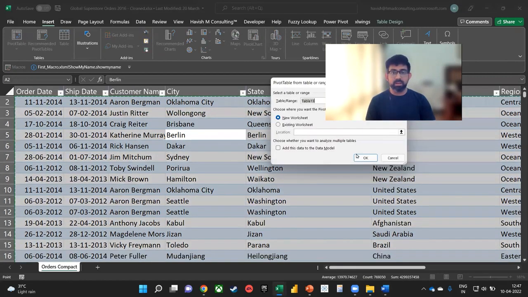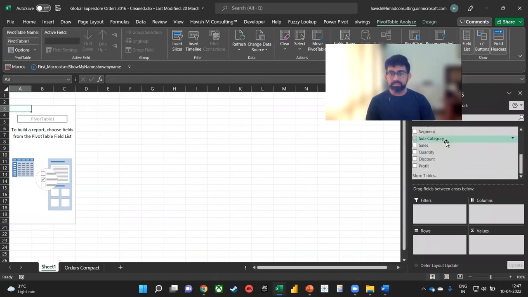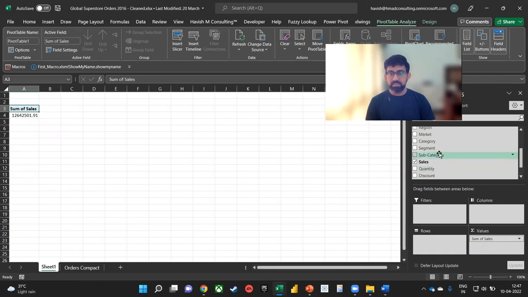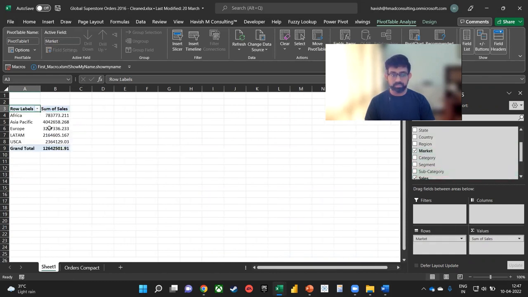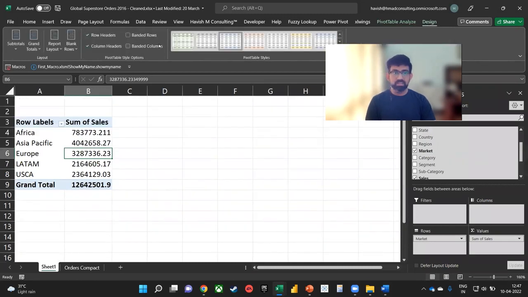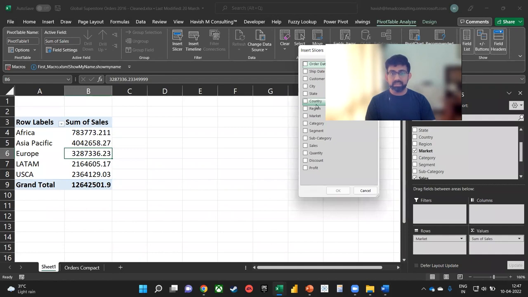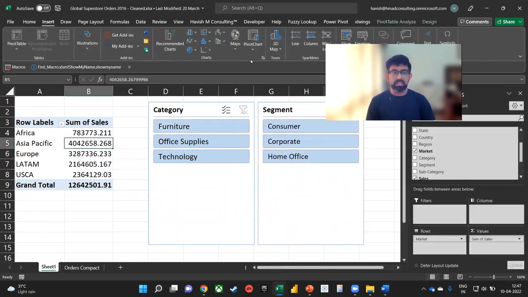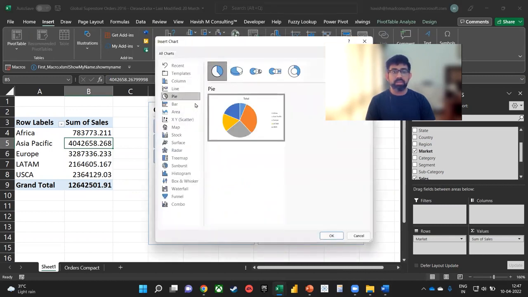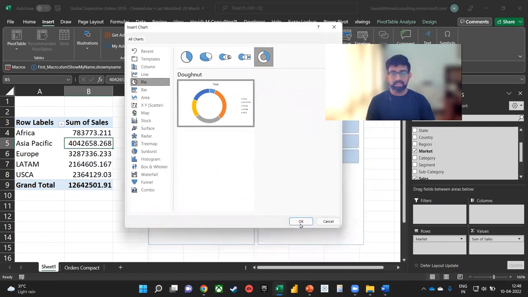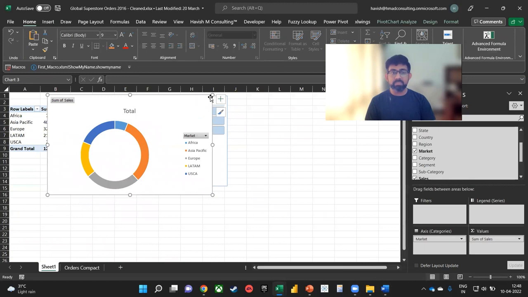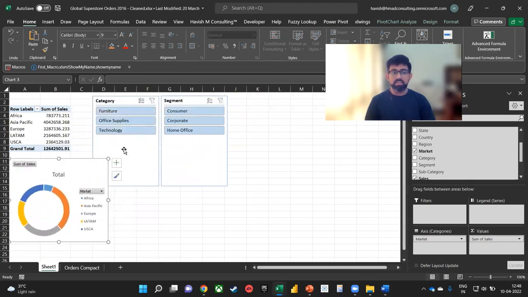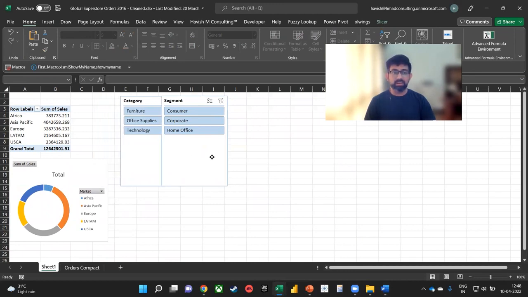So I'm quickly going to make a pivot table and let's keep our sales in the value. We will keep our market in the rows. And I also want to keep a slicer. So we will go to pivot table analyze and we'll insert a slicer for my segment and our category. Perfect. There you go. And to top it off, let's also make a simple chart. So I'm going to make a pie chart or maybe a donut chart like this. So as you can see, we have created a pivot table which has a table and then it has a chart and then 2 slicers in it as well.